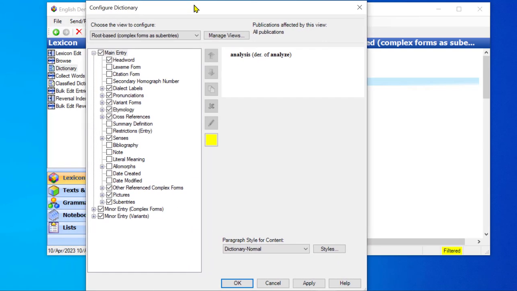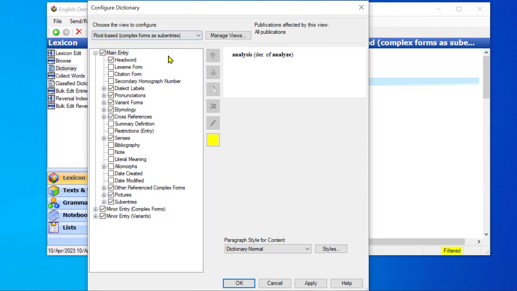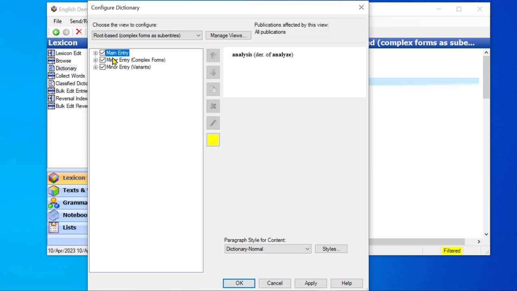So in the configuration tree, we have mainly been working in the main entry node, and below it are all of the nodes that relate to a main entry. But notice here that down at the bottom, at the same level as main entry, we have two nodes that are called minor entry.